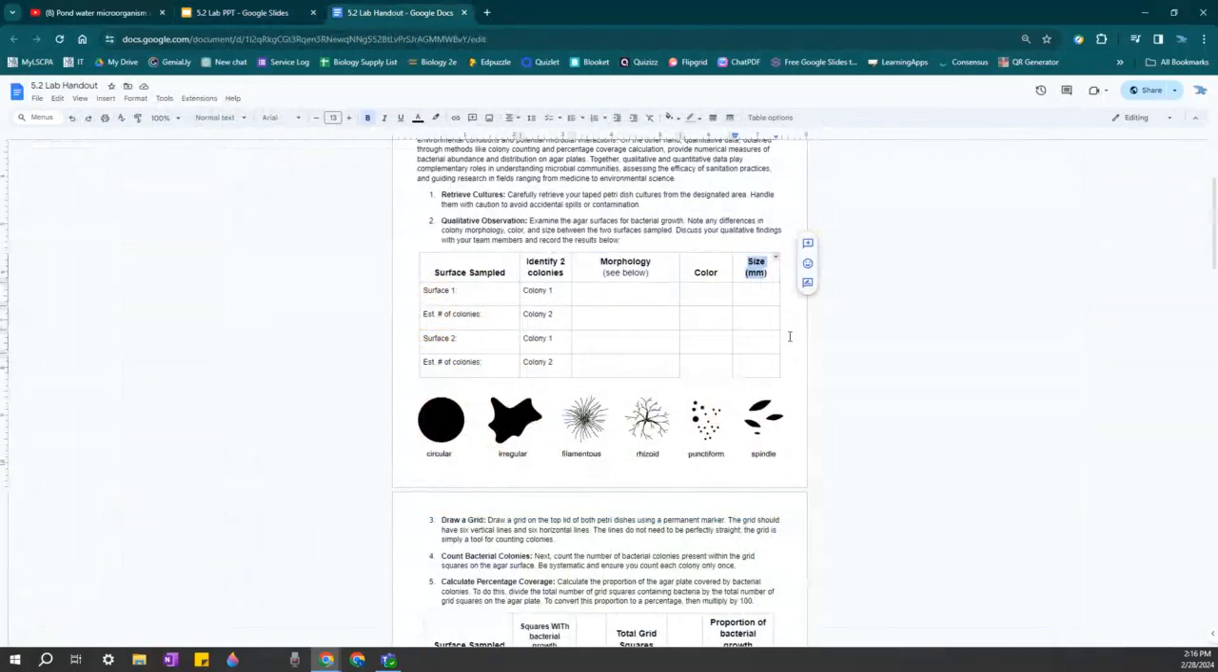So describe two different plates. You only have to describe two colonies from each plate. You don't have to describe every single colony on every single plate. Just choose two plates and choose two colonies.